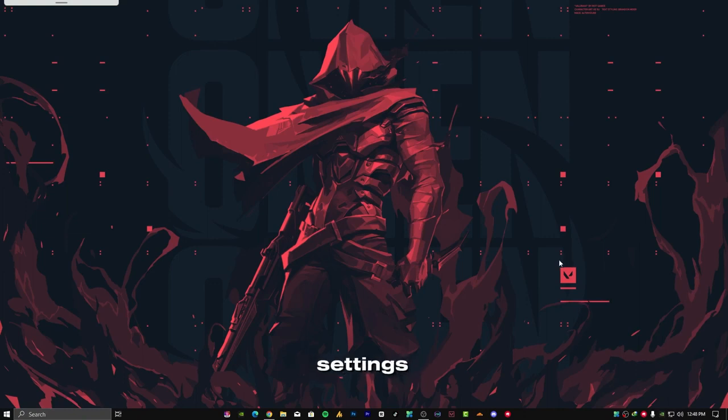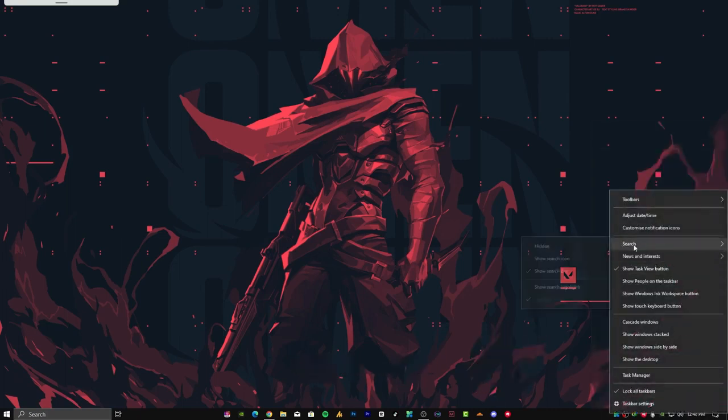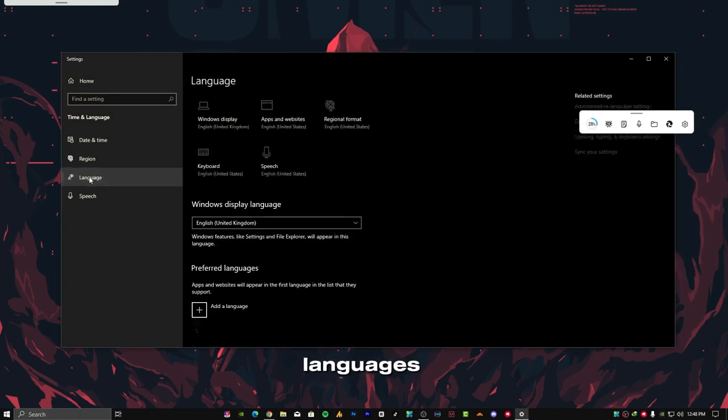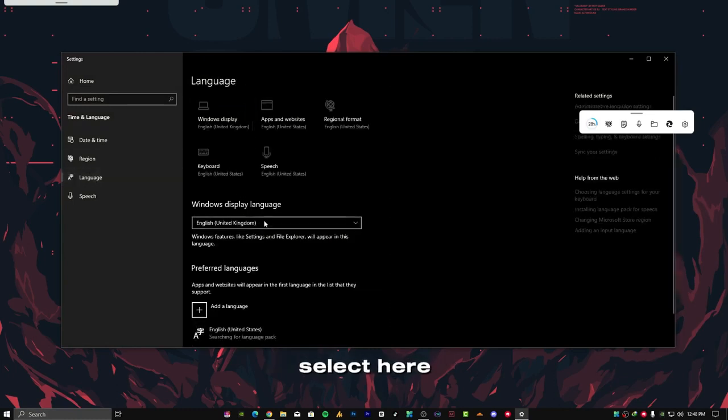Check your language settings. Head to settings, then time and language. Ensure your language is set to a suggested one. Emojis love to communicate in the right languages. So what we are going to do here: click on this clock, right click, adjust date and time. Once you are here, you need to see on the left side languages. Now make sure to select here English United States or United Kingdom.